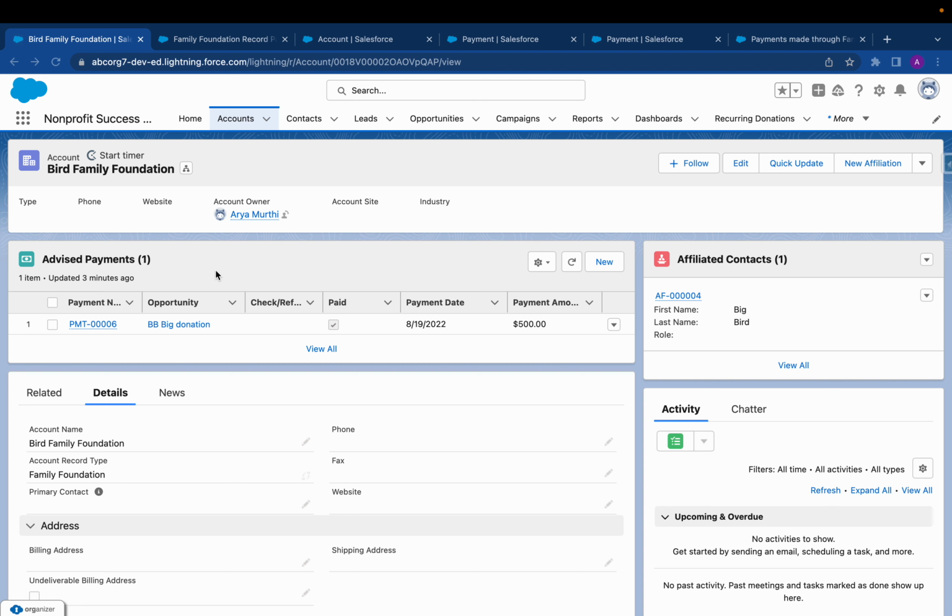Today I'll walk through the steps to create this functionality, track those donor advised funds or those family foundations, and report out on them as well. Let's get started.